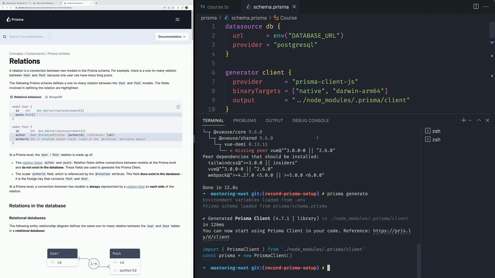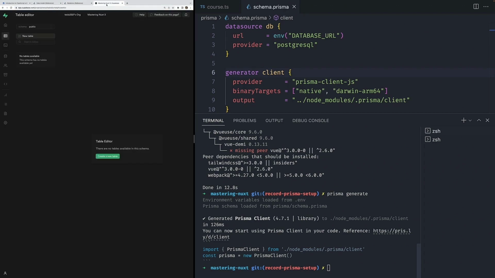Okay, so now we have our Supabase database set up. We've got our Prisma schema set up. We have our Prisma client generated. But if we come over to our Supabase project and we open up this table editor on the side here, you'll see that there are no tables available in this schema. So we haven't actually done anything with our database yet. In order to do that, we run this command, Prisma migrate.